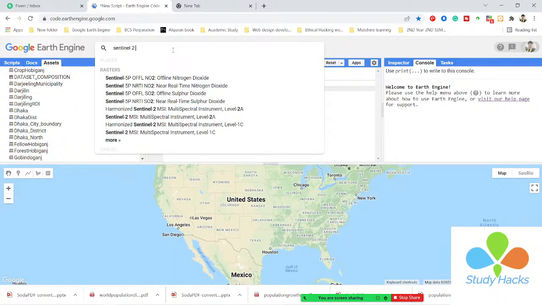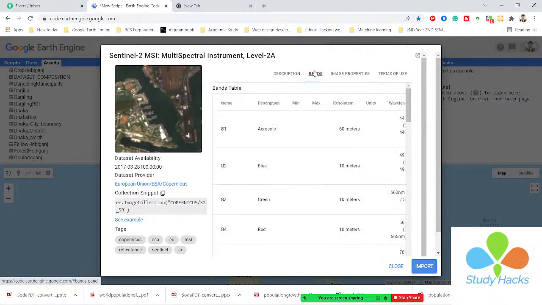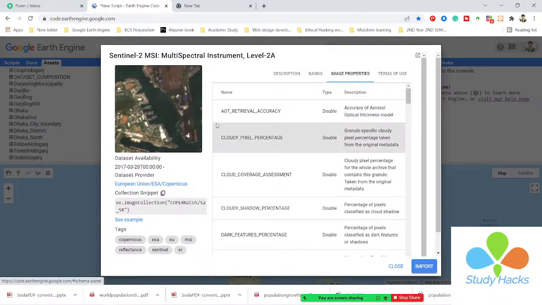Okay, I will check it. You can see this is the SR, which means surface reflectance. So this is the surface reflectance for the Sentinel-2 collection, and you can get all of the information about this dataset, including the bands and image properties. All of these things we can get from the image information sheet. So this time I simply import this image collection because I want to work with it.